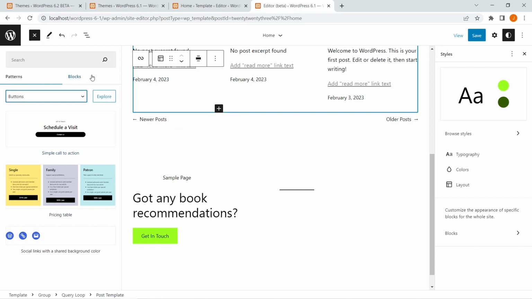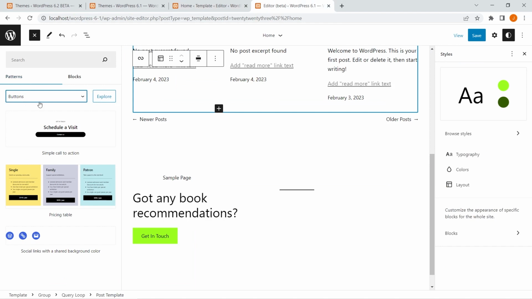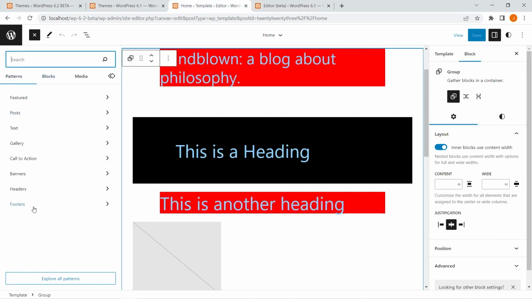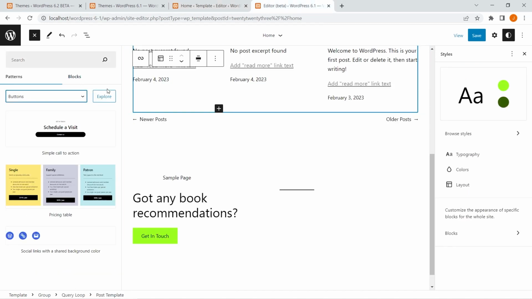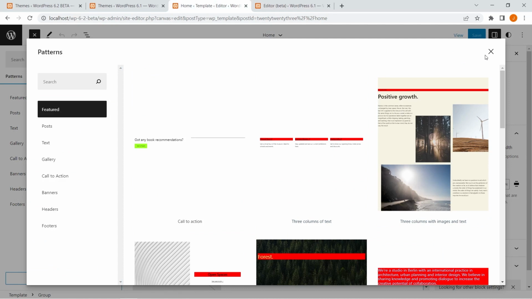Now this block inserter has received quite a few changes in WordPress 6.2 beta, and let's open this right over here. You can see instantly that the UI has been updated, right? The patterns categories drop down that was right over here in the beginning is now the main screen. You do not see the preview for the templates at all, and that has gone. The categories now take the place of the preview, and the explore all patterns button, which is this one, is right at the bottom. You can click this and it will open the exact same modal.